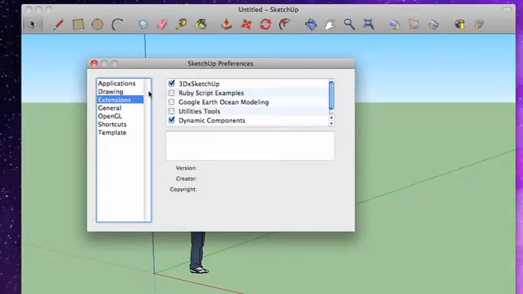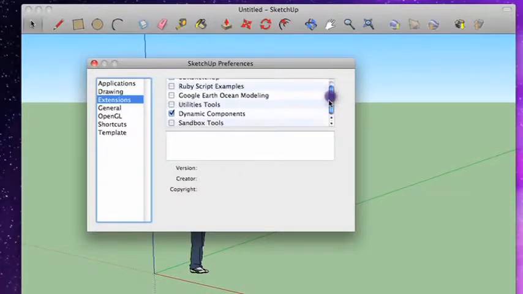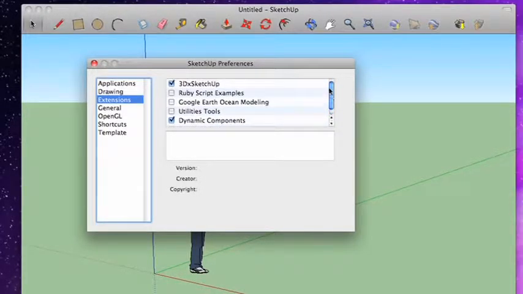Extensions. This is a little bit interesting. SketchUp supports plugins very, very nicely, and whenever you install plugins, they appear here. Now you notice they have little checkboxes here. These checkboxes, if they're checked, the tools or the plugins will load. If it's not checked, they don't load. Now, for example, you can see here I have dynamic components, which is one of the features of SketchUp loaded, and 3DX SketchUp. That's a plugin that I use, and we'll be talking a little bit more about that in a later episode.